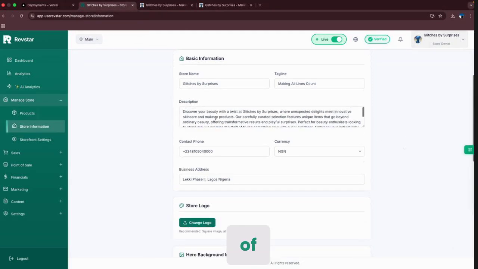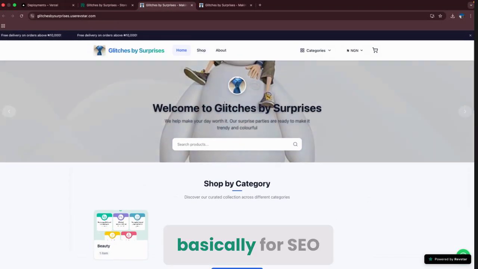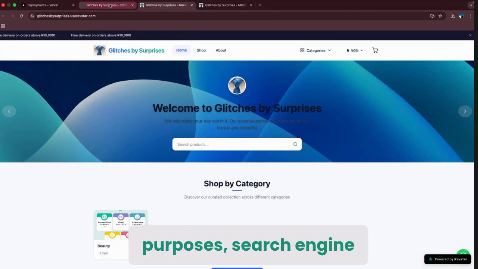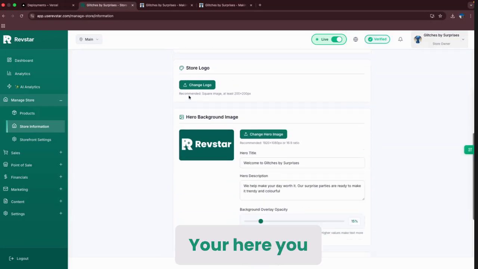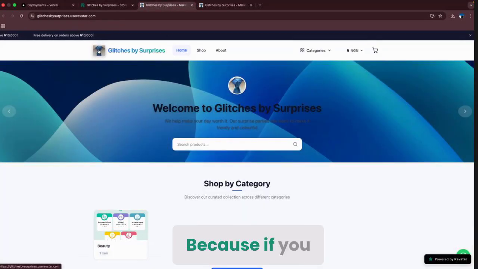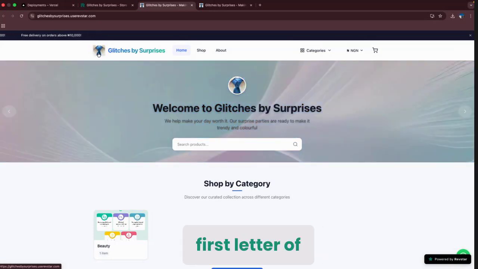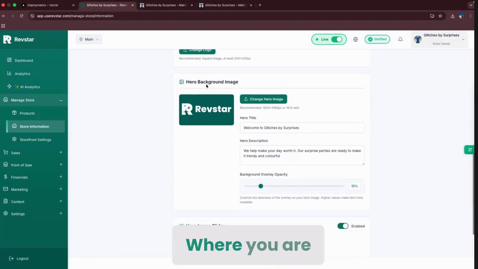You have the description of the store. The description of the store is basically for SEO purposes, search engine optimization purposes, and you have the contact phone, currency, and the business address. By clicking here you also upload your store logo. As soon as you upload your store logo, the logo is updated. If you don't have a store logo, it defaults to the first letter of your store name, which in this case would be G, right? And you have the hero background section.